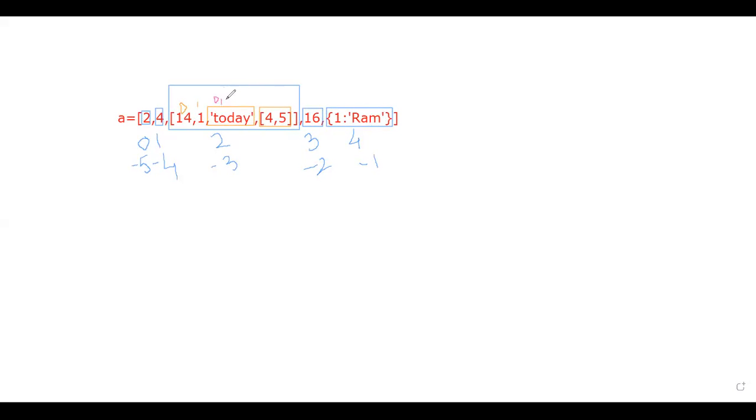0, 1, 2, 3. Again, there will be backward indexing. I'm not writing it over here. This will be 0 and 1. And over here, this is going to be 2 and 3. This is going to be 1 and 0, like I have written on the top.